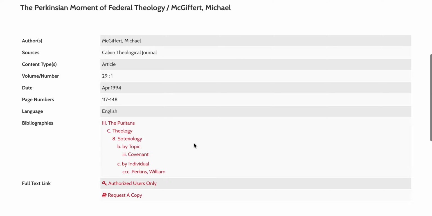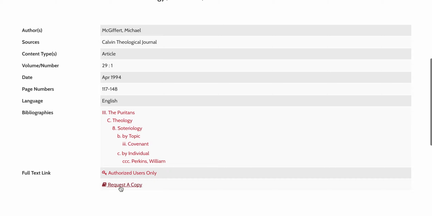So this is what you see. The full citation, page numbers, as well as the bibliography entries that this is under, and then the full text link, authorized users only. So if you're a student at Puritan Reformed Theological Seminary or a faculty member, you can click on that and get immediate access to that article. If you're off campus, you'll have to authenticate via your credentials for Office 365. If you're outside of the PRTS community, simply click on this request a copy, and you can fill out your name and email, and we should get back to you shortly with a copy of that article.